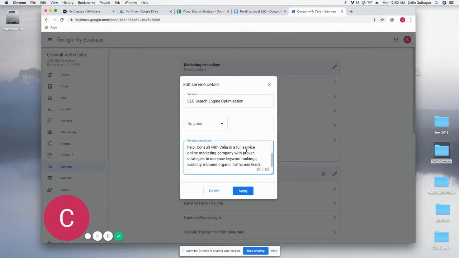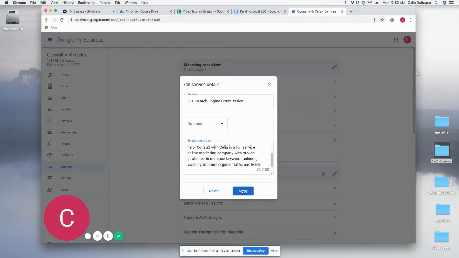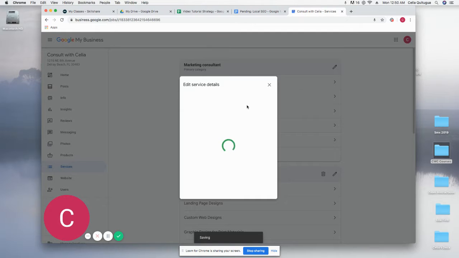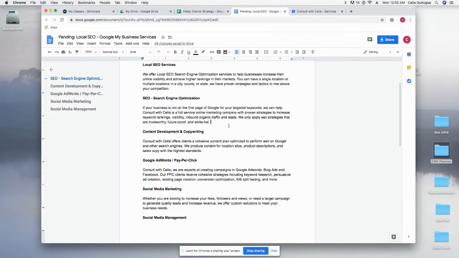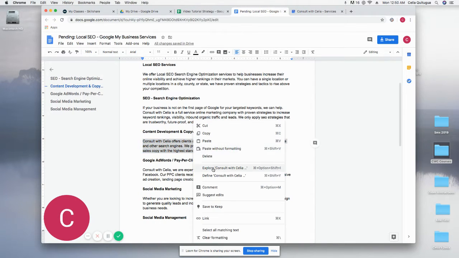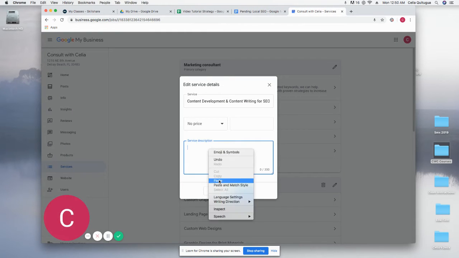And there is a word limit of 300. And so I'm just going to remove the last sentence and apply. And there we go. So I'm going to do the same thing for content development and copywriting. Copy, paste.